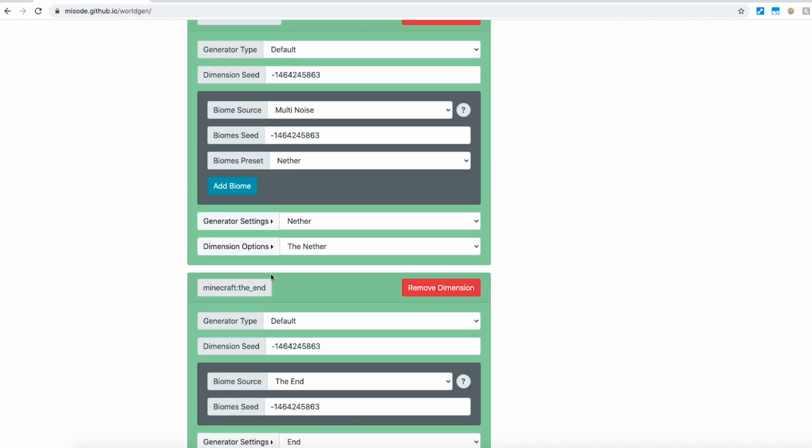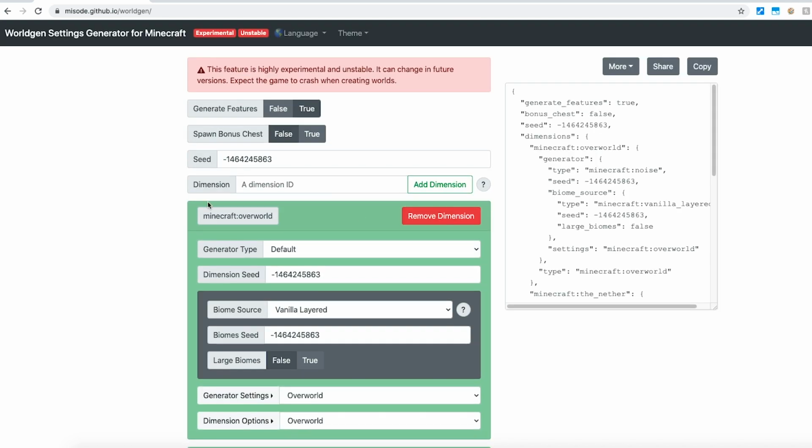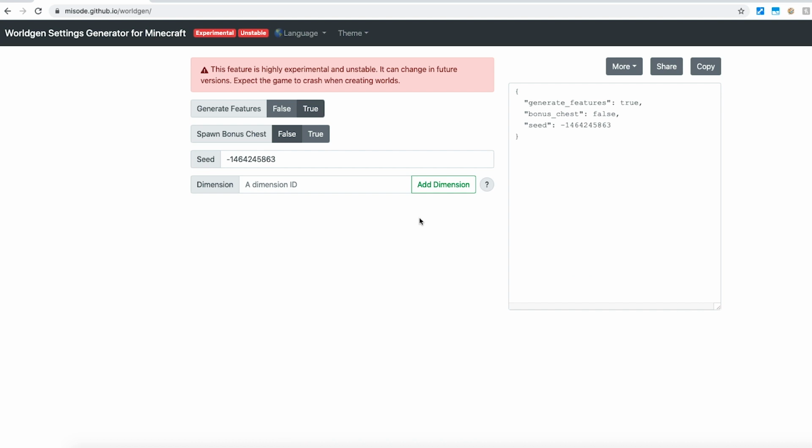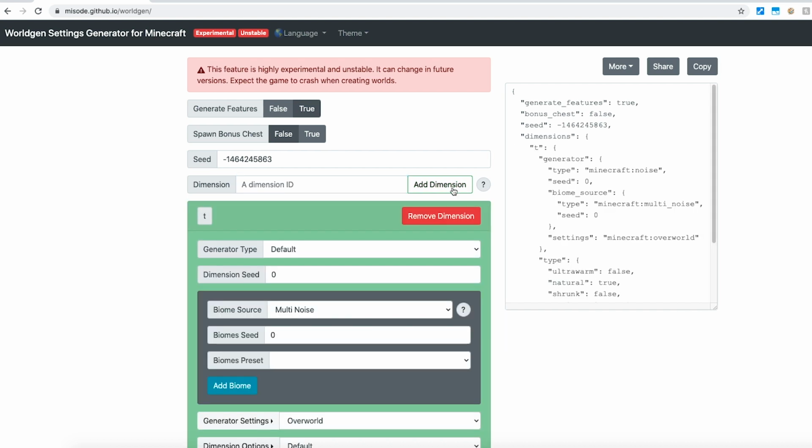It's the overworld, nether, and the end. And this is for generating a world, but we want to generate just a custom dimension. So what you want to do is hit remove dimension for all of these, and then just add some random dimension. So call it whatever you want because it doesn't matter. And then just hit add dimension.